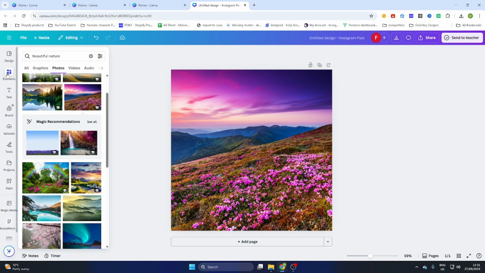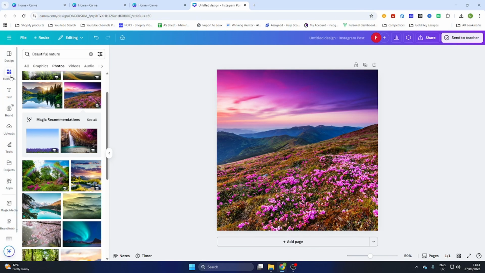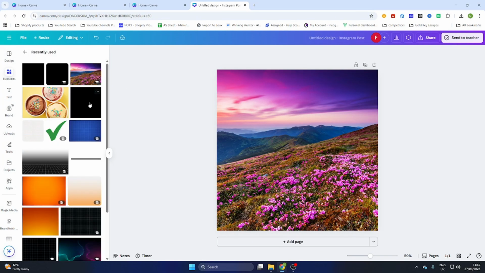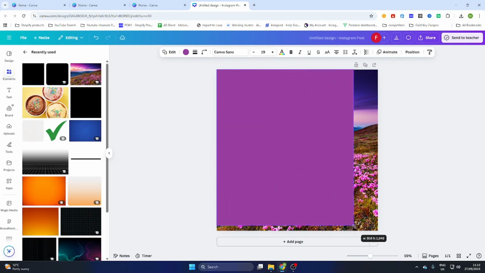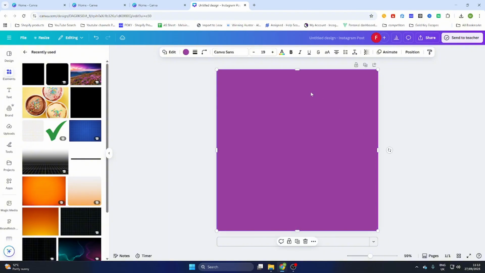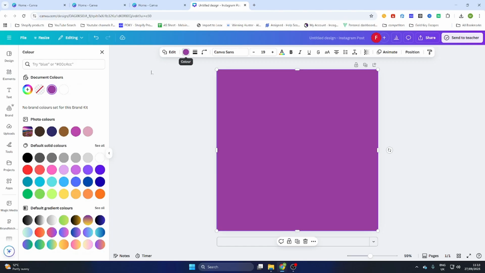Once you have positioned the image, we will go to elements. Now what we will do, select a square. After that, drag the square to the corner and create a square over our design. The next step is to select this square, then click on color.